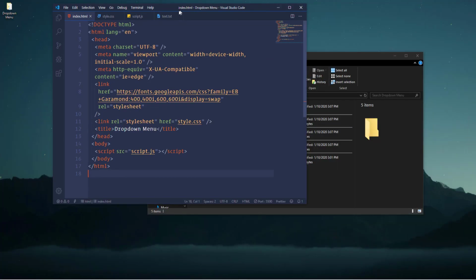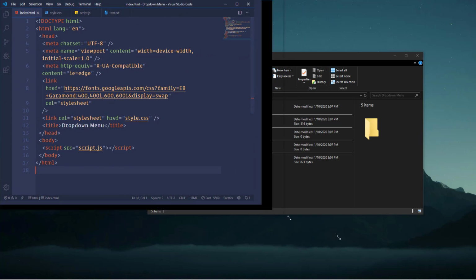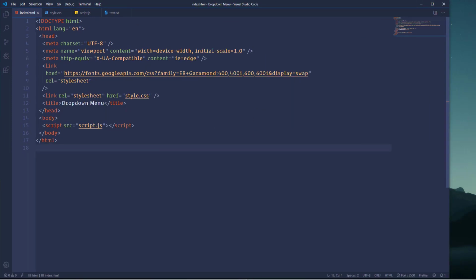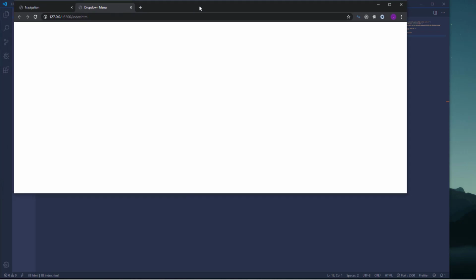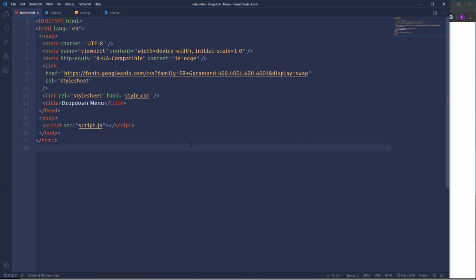Okay, finally let's place the editor and the browser side by side, like so, and start to create the HTML markup. I have already prepared the basic HTML document here. I have two different links in the head element, one for the Google font and the second one for the CSS file. Also, I have a script tag for the JavaScript file down below.